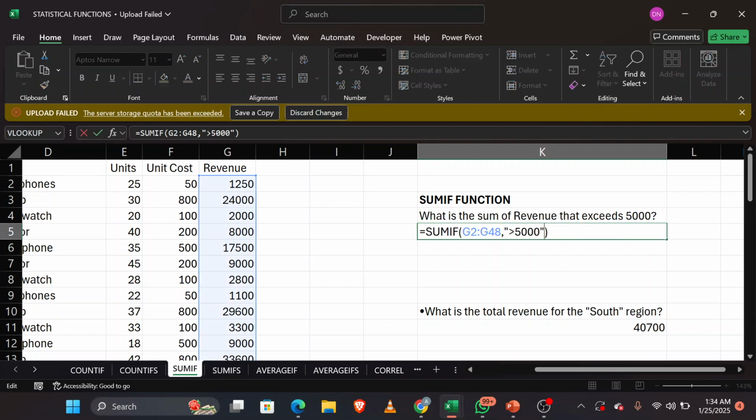So let's go back to this first one. Let me teach you. There are times when you don't need to give it a sum range. That is only possible if your criteria is a numerical column. That's why you have that sum range in square brackets. It means that it can be skipped sometimes. So it says, what is the sum of revenue that exceeds 5,000? What's the criteria here?